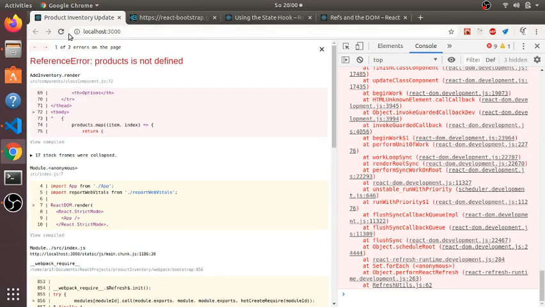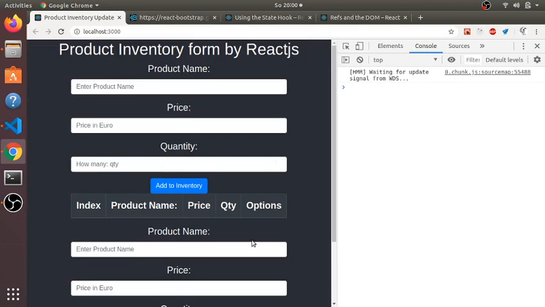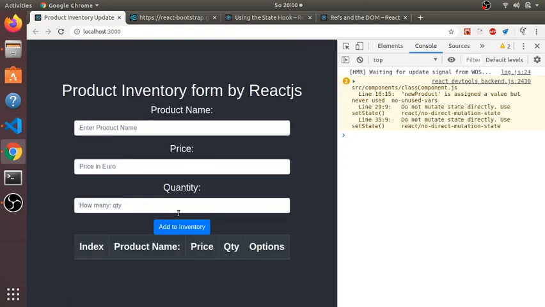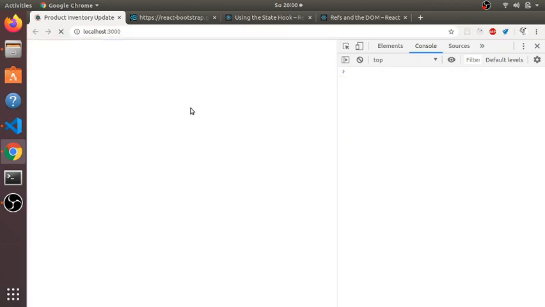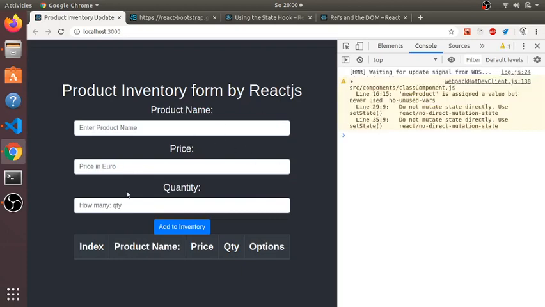Let's look. Product is not defined. I see the error is two things, let me check. Okay, so now it looks okay and fine. We can refresh, and there should be no error anymore, and it should actually be working. But this warning is coming from the functional component we use: new product is assigned a value but never used.